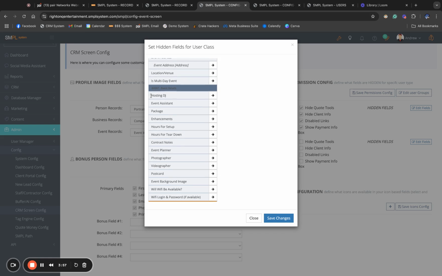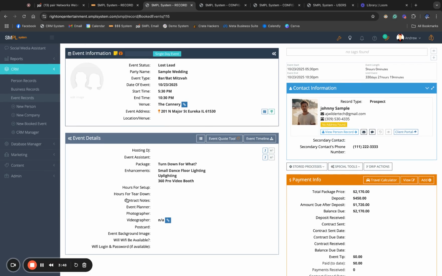If you don't want them to see who the hosting DJ is going to be, or you don't want them to see the contract notes, you can add that to the list and they will not see that question right here on the event record. It will hide that specific field.